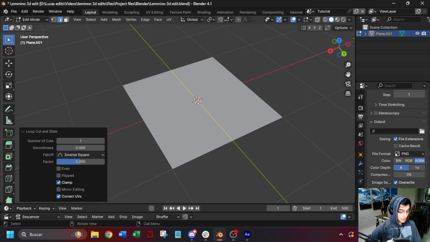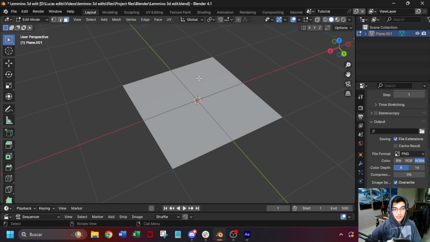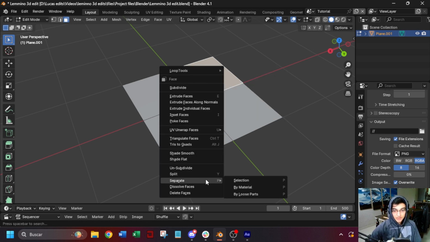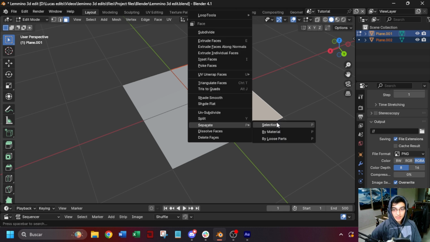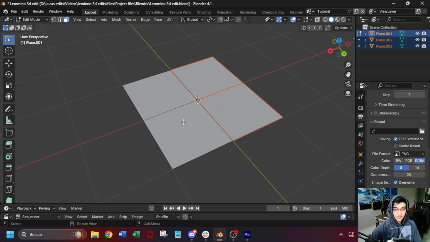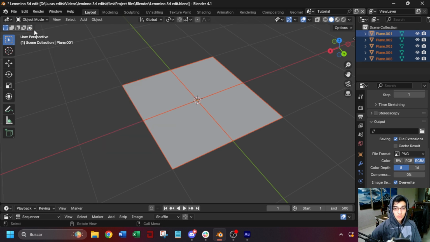There you go. So I'm going to do the exact same thing again, but in another angle, left click and right click, so it stays in the center. Now I'm going to press 3 for face select mode, and I'm going to select this square, for example, right click, separate by selection. You want to do this with every square here, so press P, selection here. You want to go back to object mode, and now every square is like an individual mesh.